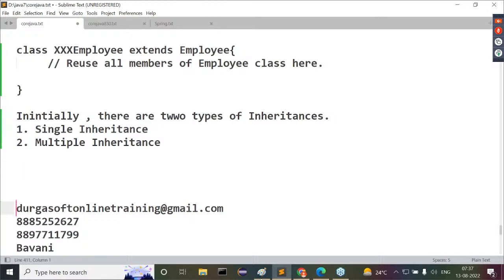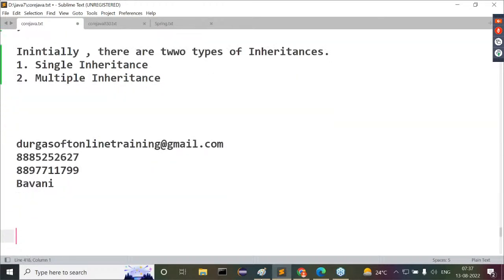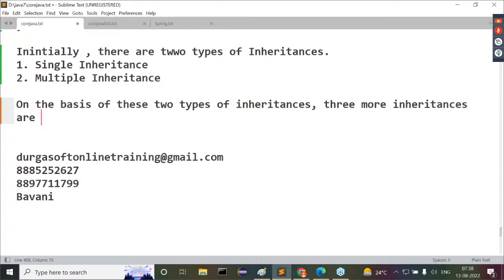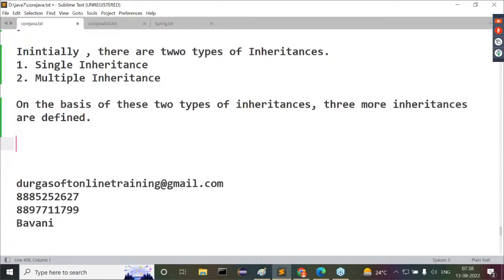Now, after completion of this, what I'm telling you is that on the basis of these 2 types of inheritances, 3 more inheritances are defined. What are the 3 more inheritances defined here?